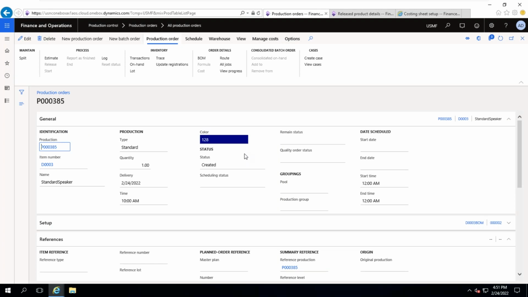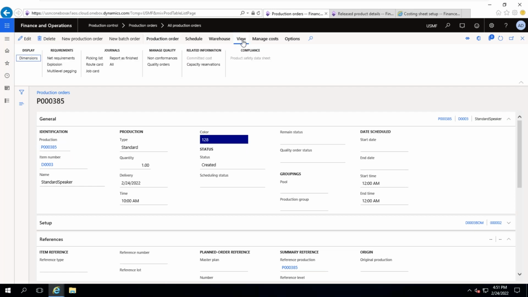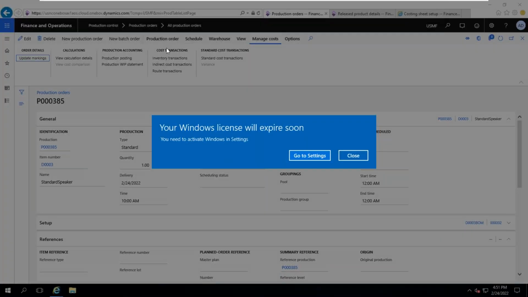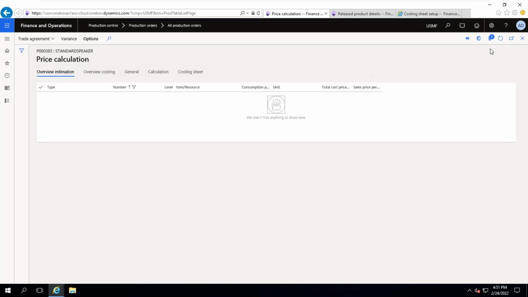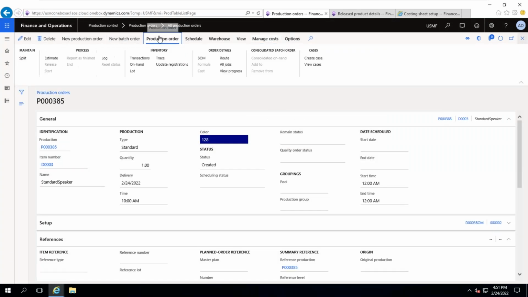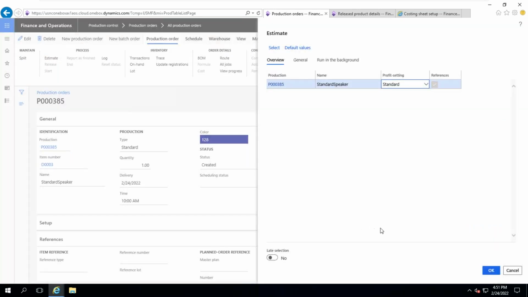So once the production order is created, the next step is estimate. And before this, if you go to manage costs, and here if you click on view calculation details, it is empty. The calculation details are empty. Now what I'm doing, I'm going to the production order and clicking on estimate. Click on OK.